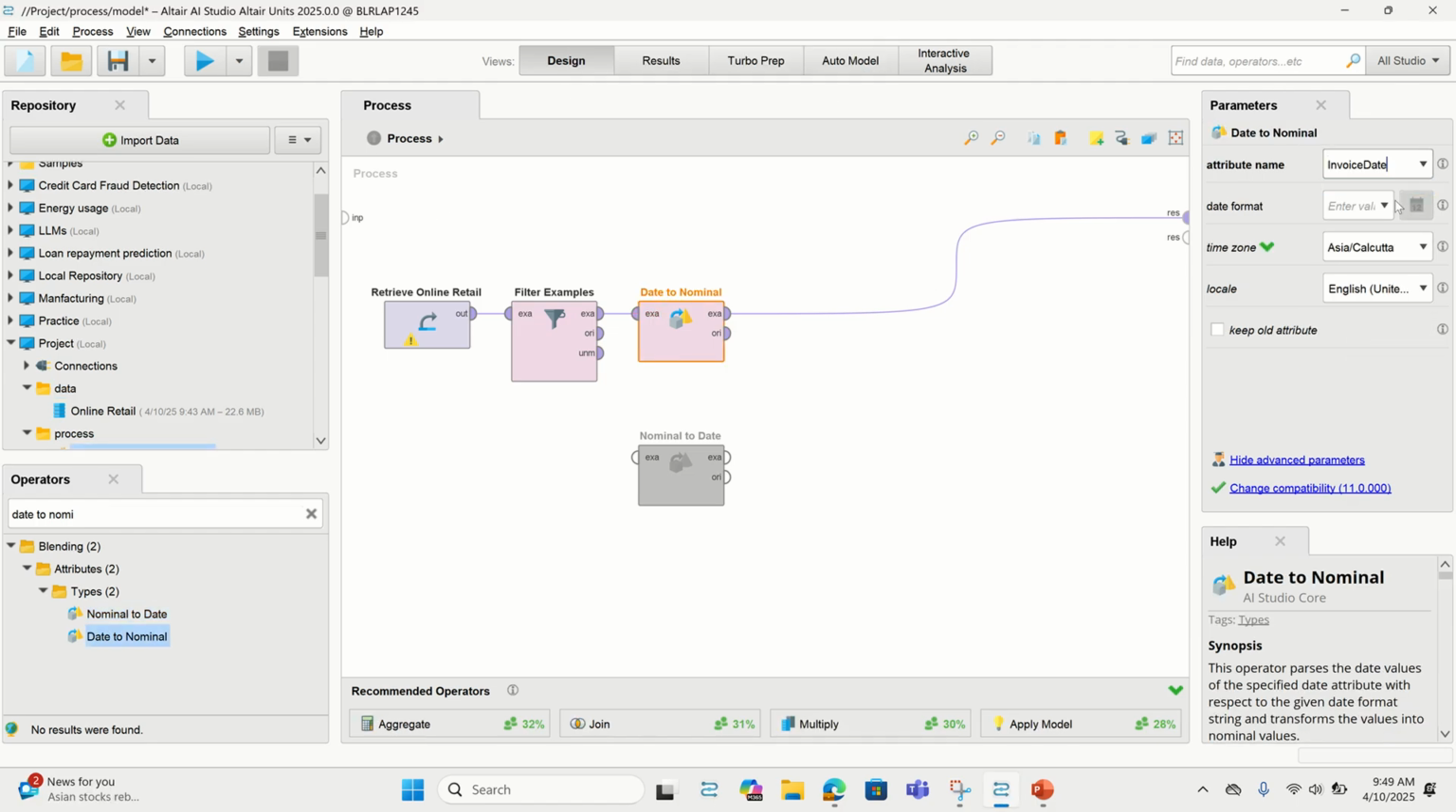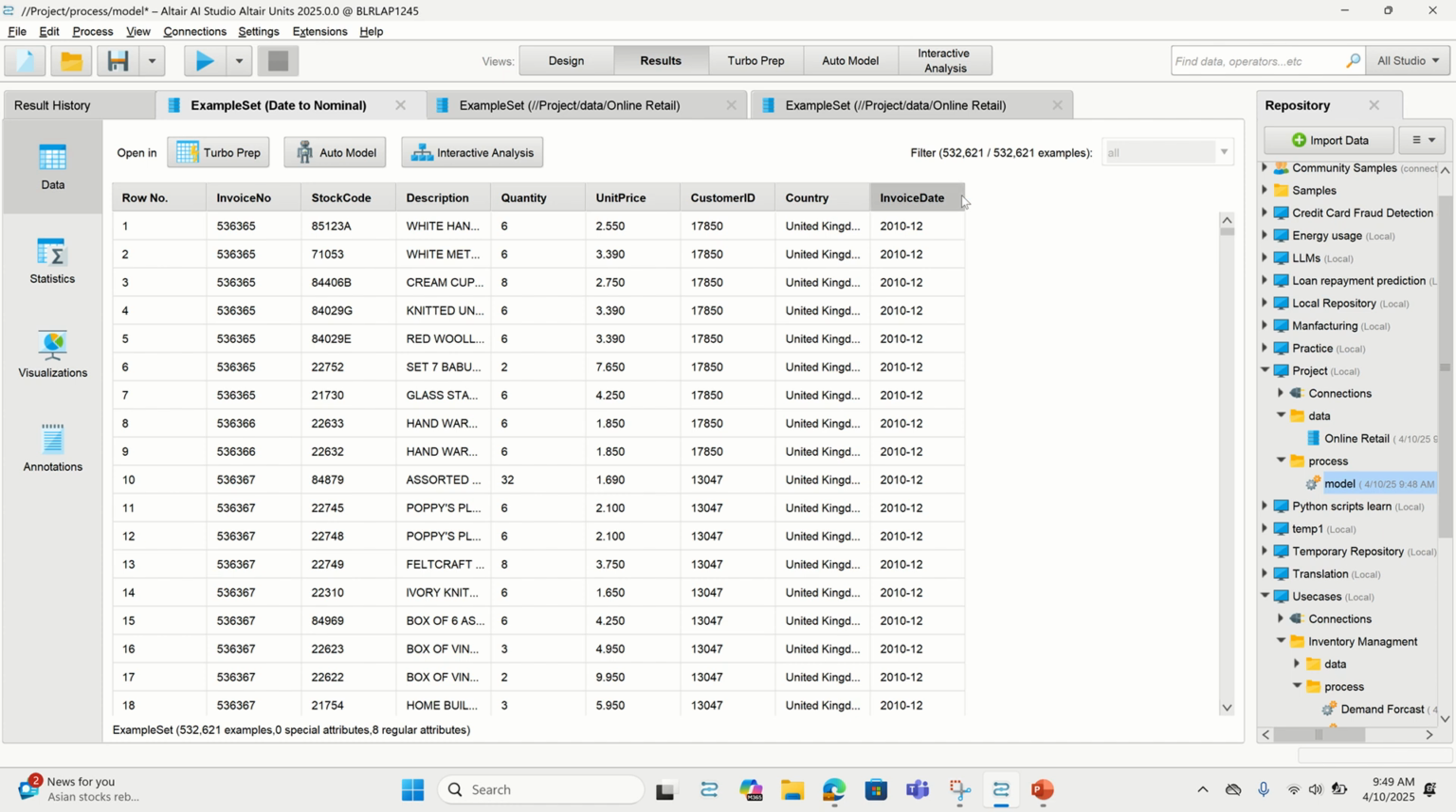So here we select the date. We need the date in this format. You can type your own format, otherwise you can select from it. We need year and a month. So let's run it. So here you can see that we have extracted it.